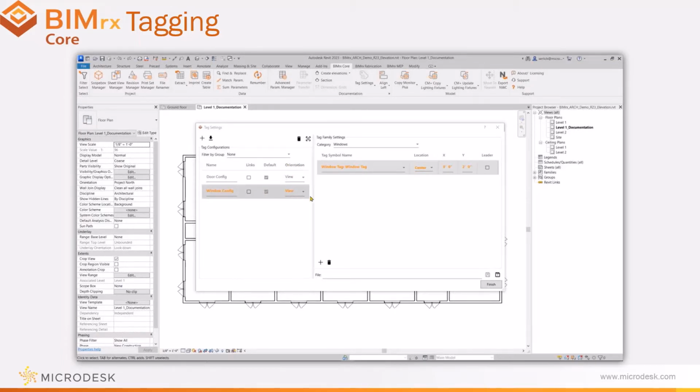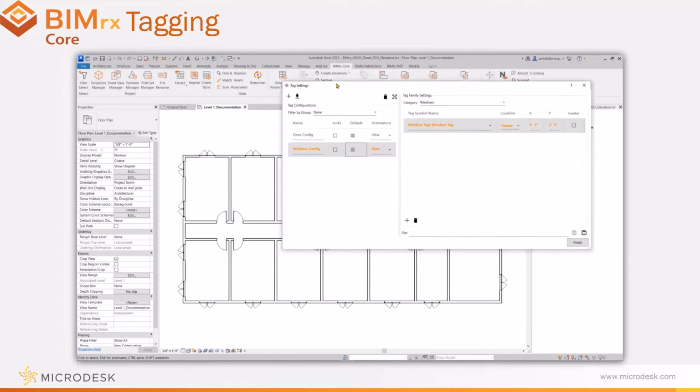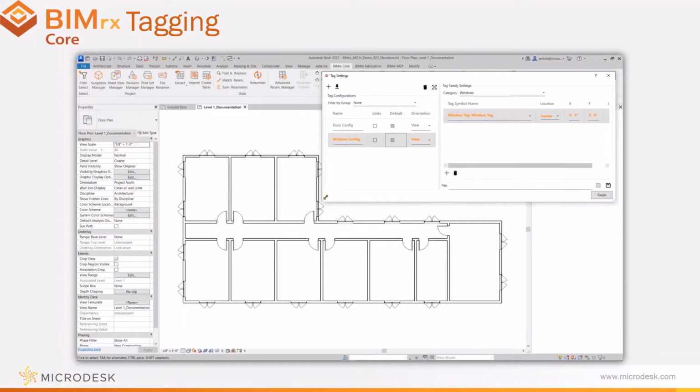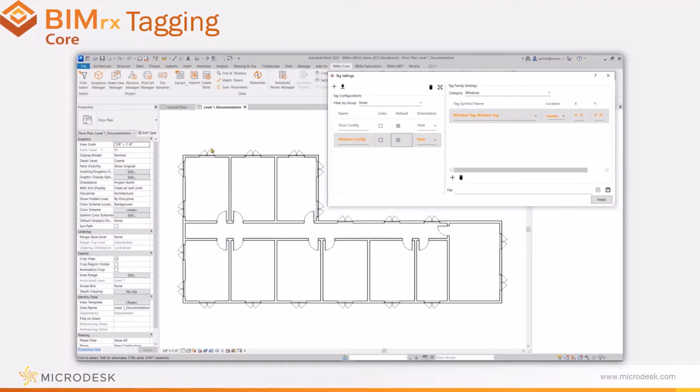In the previous version of BIMrx, the specified location was always relative to the view. For example, if we're specifying the location for bottom, it's always going to be at the bottom of the element relative to the view, as you can see when I start tagging these doors. This means for elements that are rotating, like our host-based elements, it can get a bit tricky. The new feature will allow us the option to specify our orientation by element.